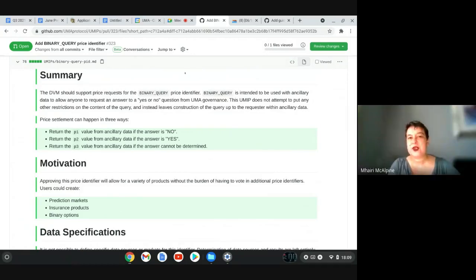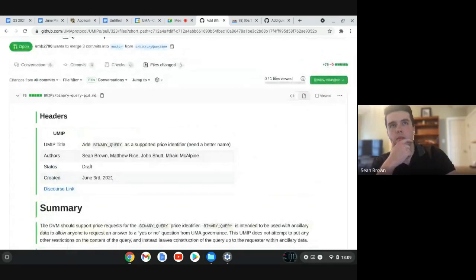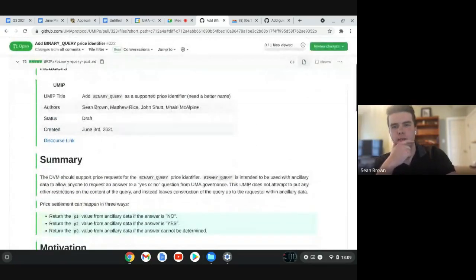Cool. Any other questions about the binary query price identifier? I need ideas for a better name because binary query kind of sucks.